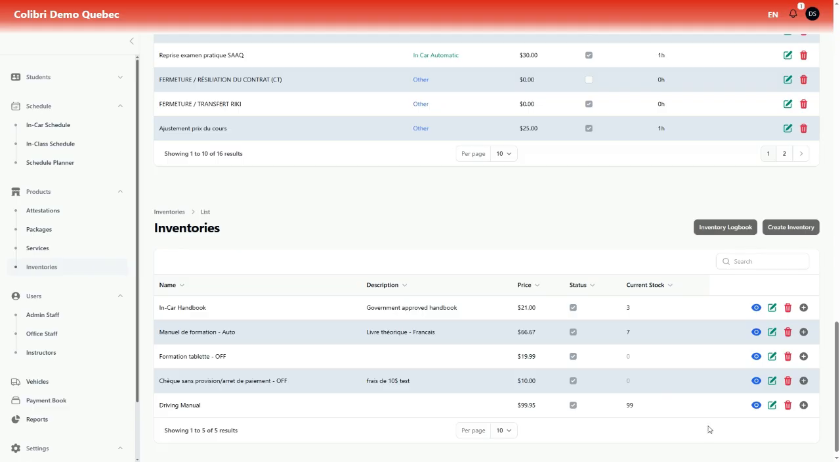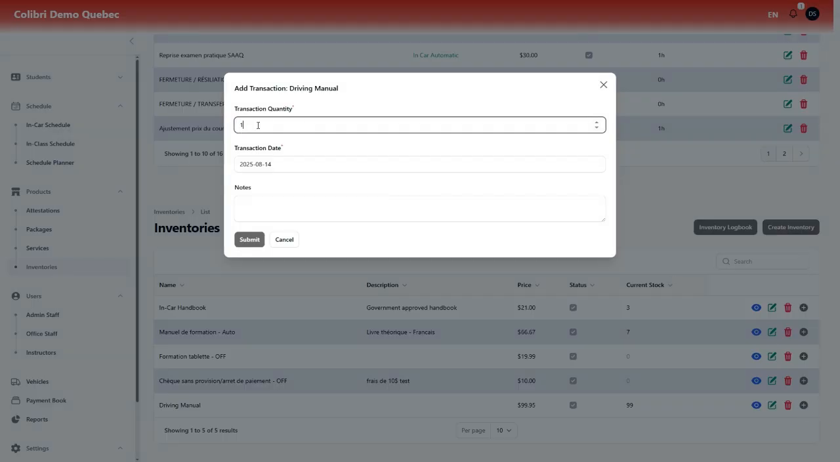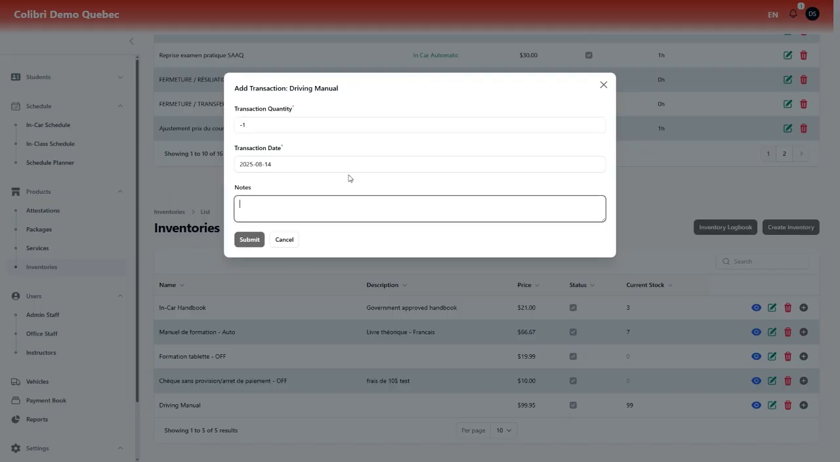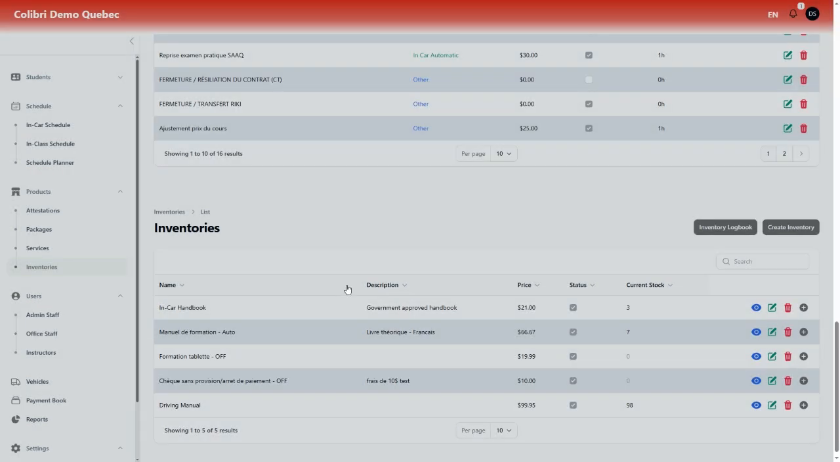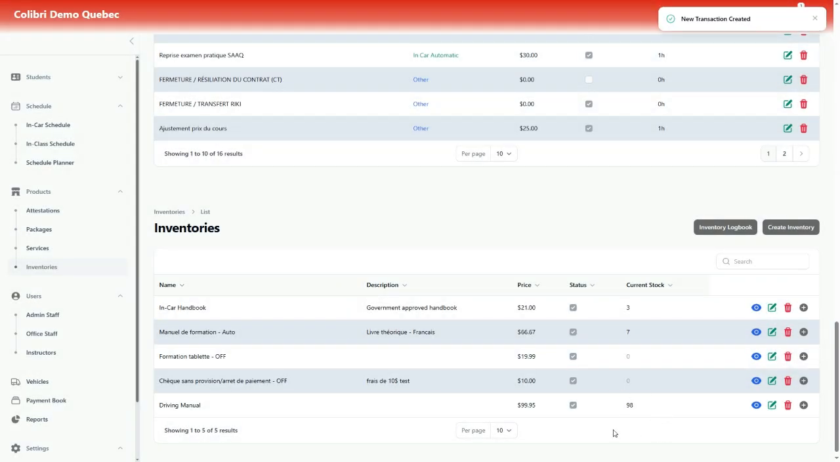The other scenario is that, let's say you want to give a book to a new instructor. You can manage your inventory with the minus sign. So let's say I remove one book today, and you can add a note, book for, and then you submit. And as you can see, the inventory will be adjusted with the new information.